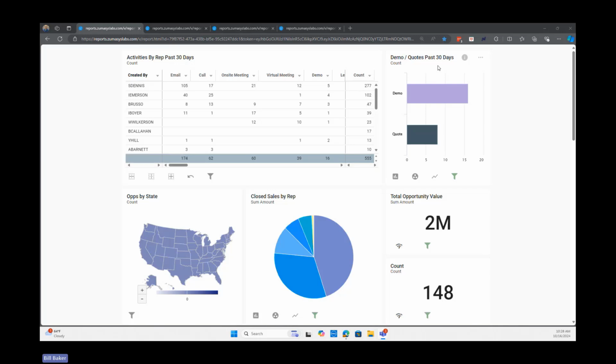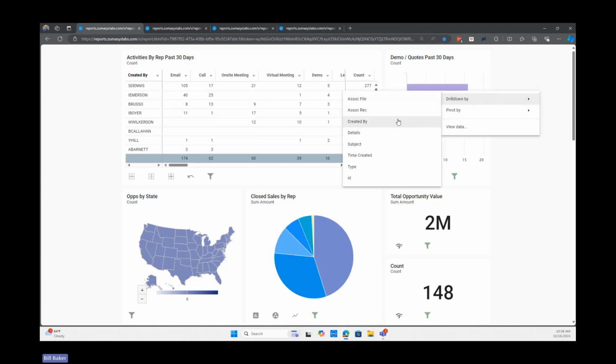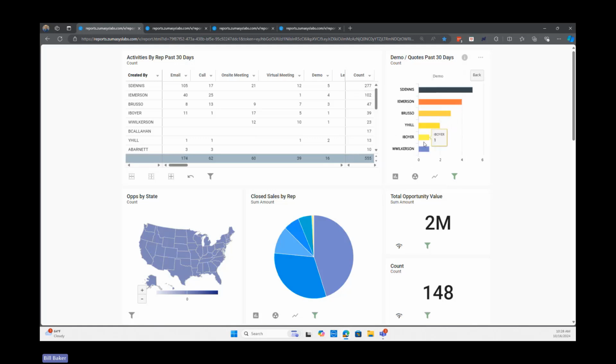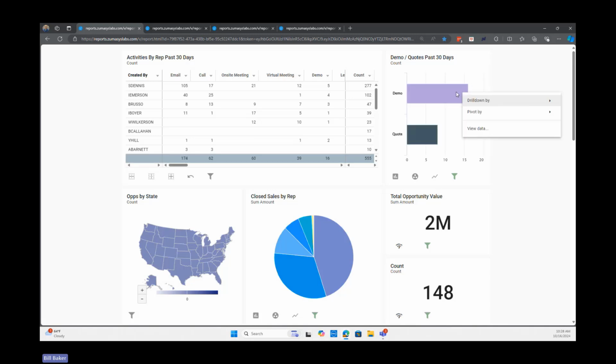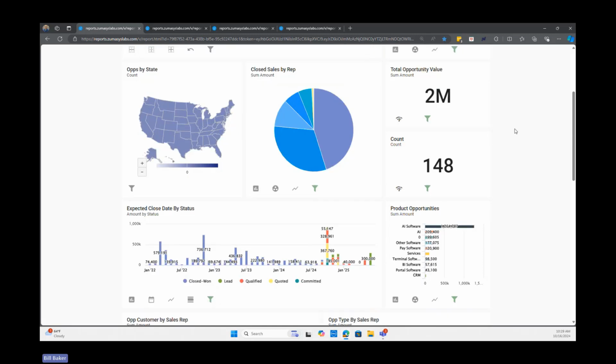In this case, we've got a demo quote, so we're actually visualizing maybe demos and quotes as predictors of our sales bookings. So we've got a visualization here that's just showing demos and quotes, and you can drill down here, see who's been doing the demos. Any field that's available in the opportunity is available to drill in and pivot, or you can even just view the data, export the data here. So this is coming from the contact log that we've been covering here.